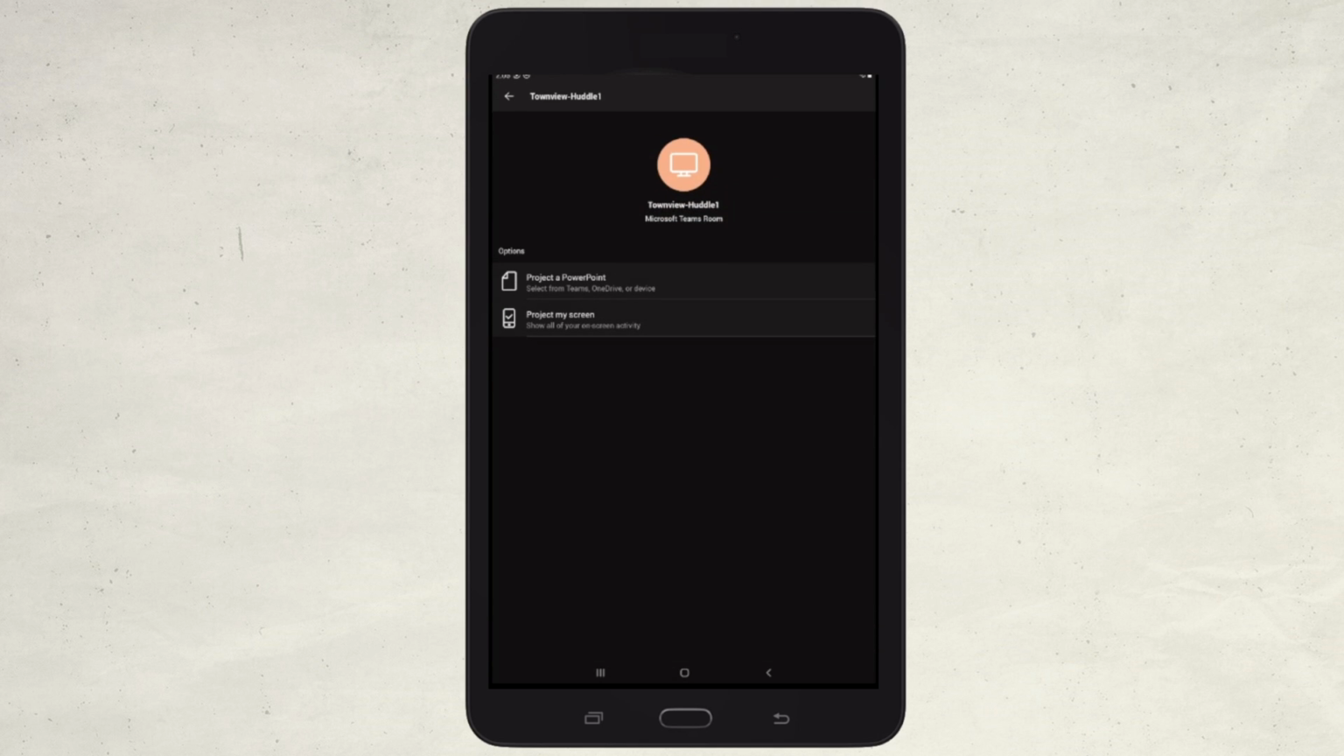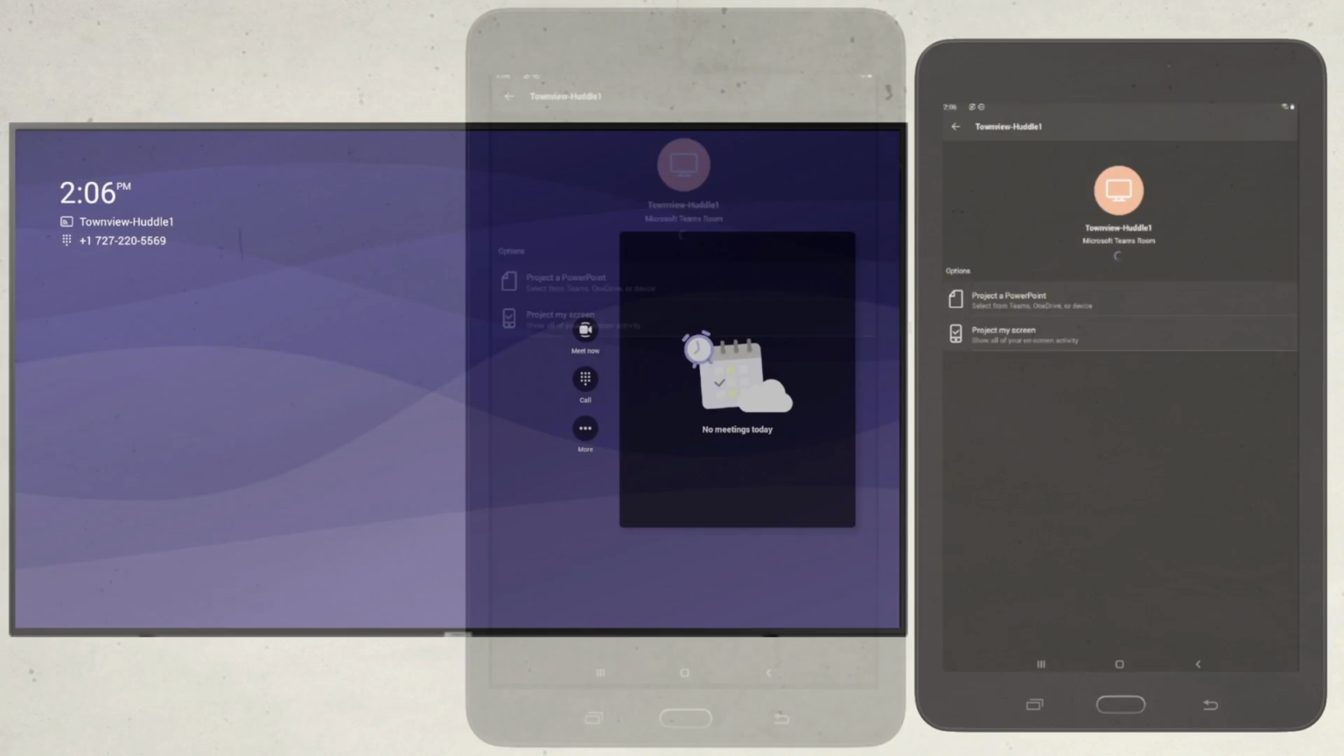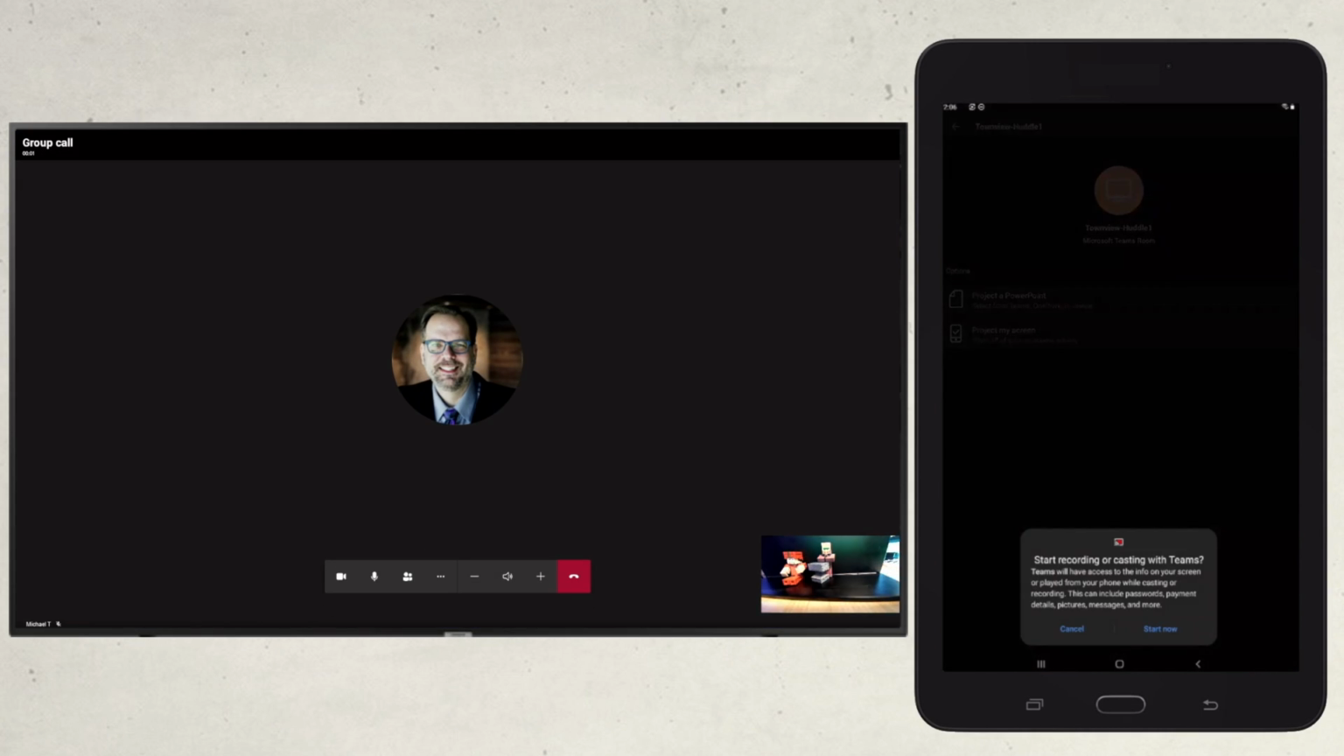So I'm going to click on that, and then it asks me, do I want to project a PowerPoint to that Teams Rooms on Android, or do I want to project my screen? I'm going to go with project my screen. So I'm going to click on that, and now we'll go back to show what both of them are doing. So now it's in the background created an ad hoc meeting and brought up a question on my tablet.